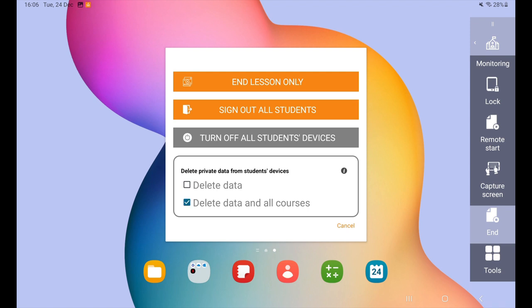End lessons only. Students return to the course listing page. Sign out all students. Students will be logged out of the app. Power off all devices. Requires a Samsung Premium license. Shut down all student devices.